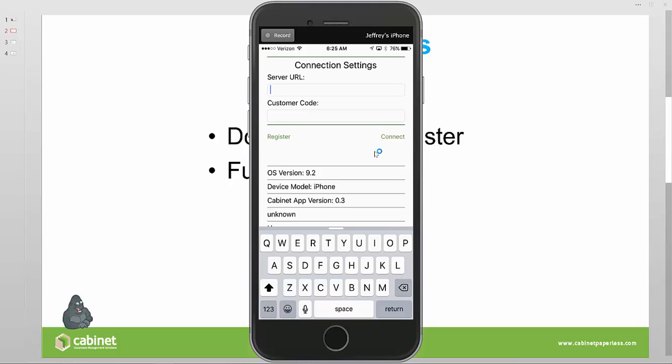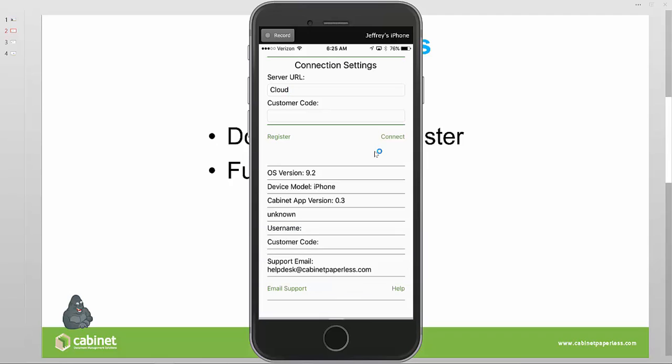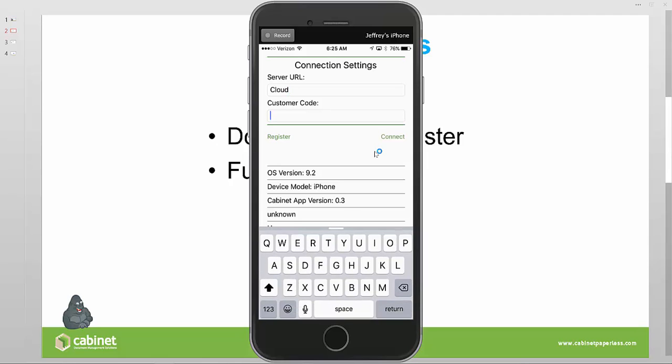If you're on our cloud, all you have to do there is just type in the word cloud, and it will actually take care of the rest there for you. So if you're on our cloud, just type in the word cloud for server URL. And then for customer code, go ahead and type in your customer code. So I'm going to go ahead and type in my customer code here. And then on the right hand side, click on where it says connect here.